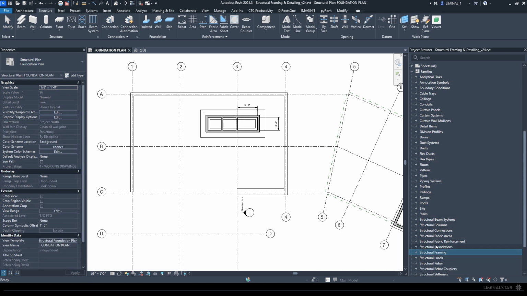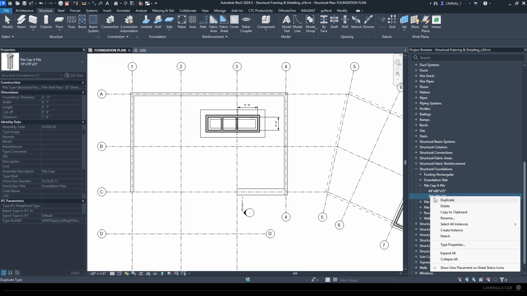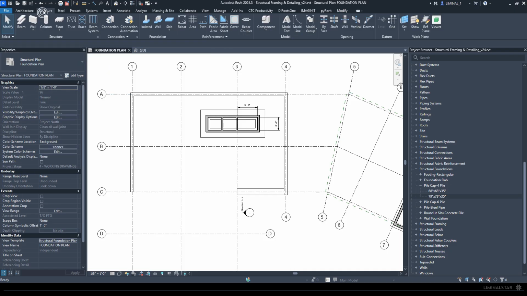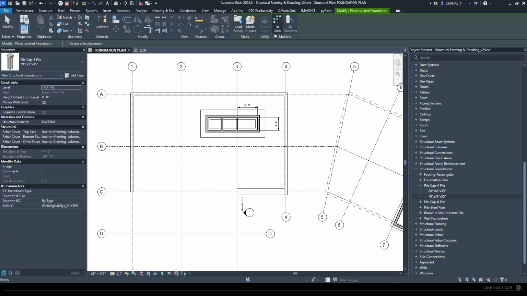In my project browser, I'm going to structural foundations, and I do have some piles in here. Okay, so we could right click and say, create an instance, which will invoke our structural foundations tool up here, or we can go to the structure tab and use this option here, structural foundation isolated. So this, if I click on that, it's giving me these two options, at grids, at columns. So I'm going to use the at grids because I don't actually have any piers sitting above that grade beam.